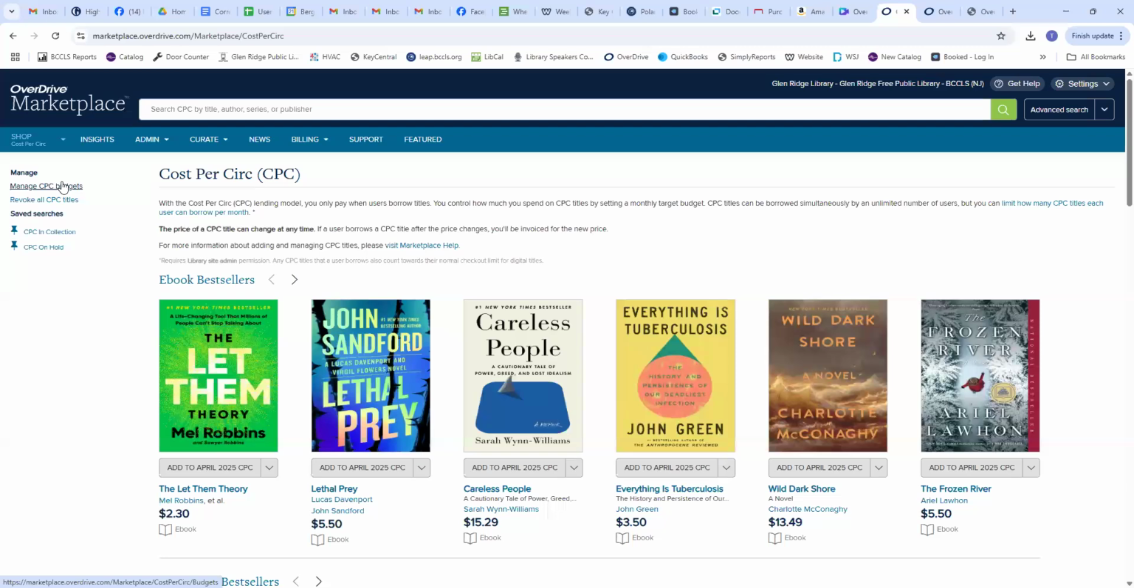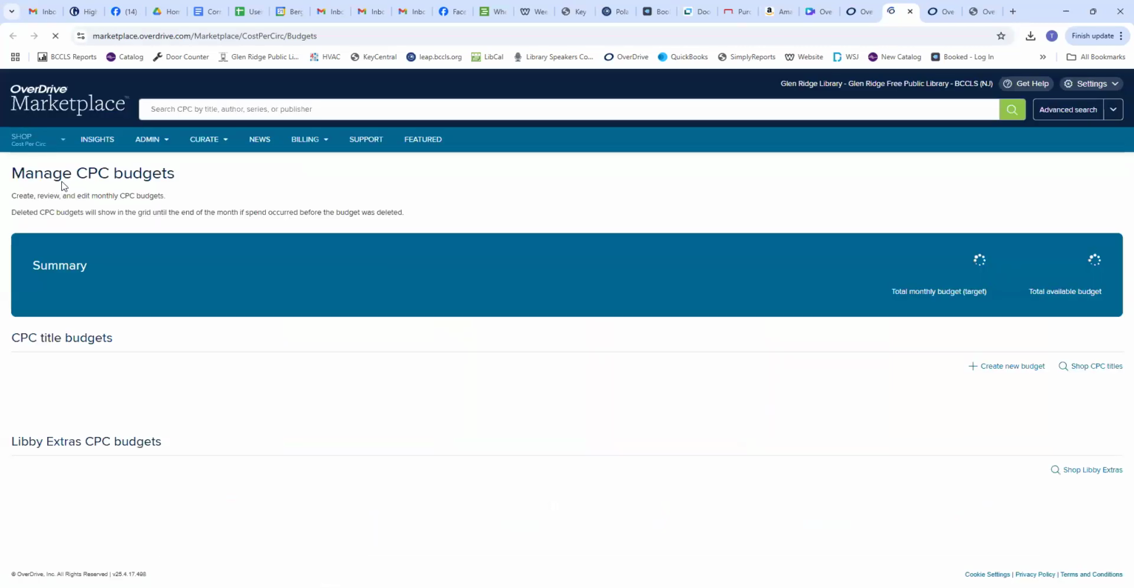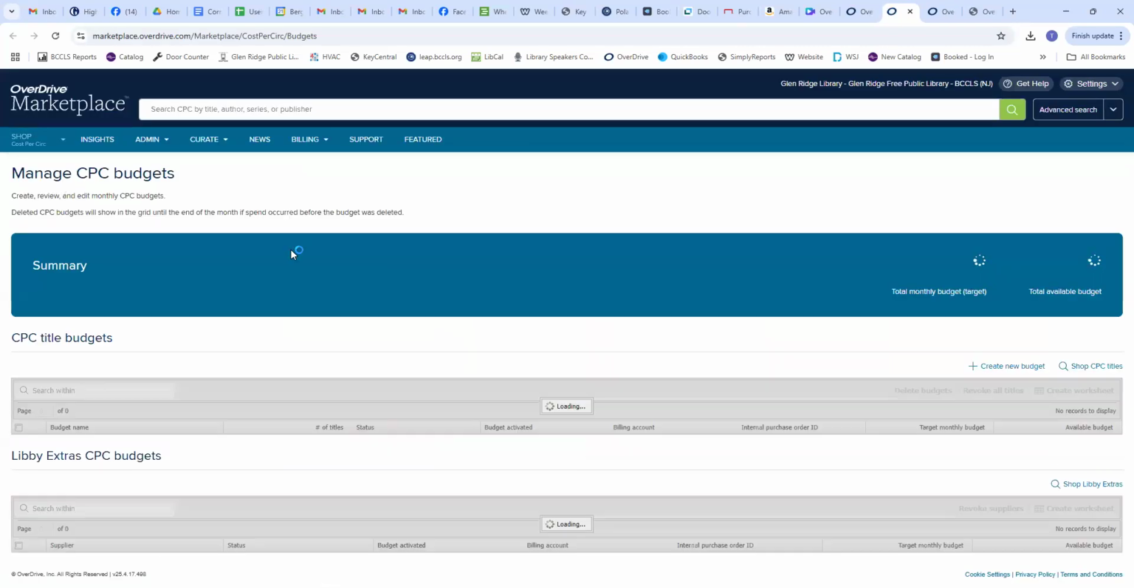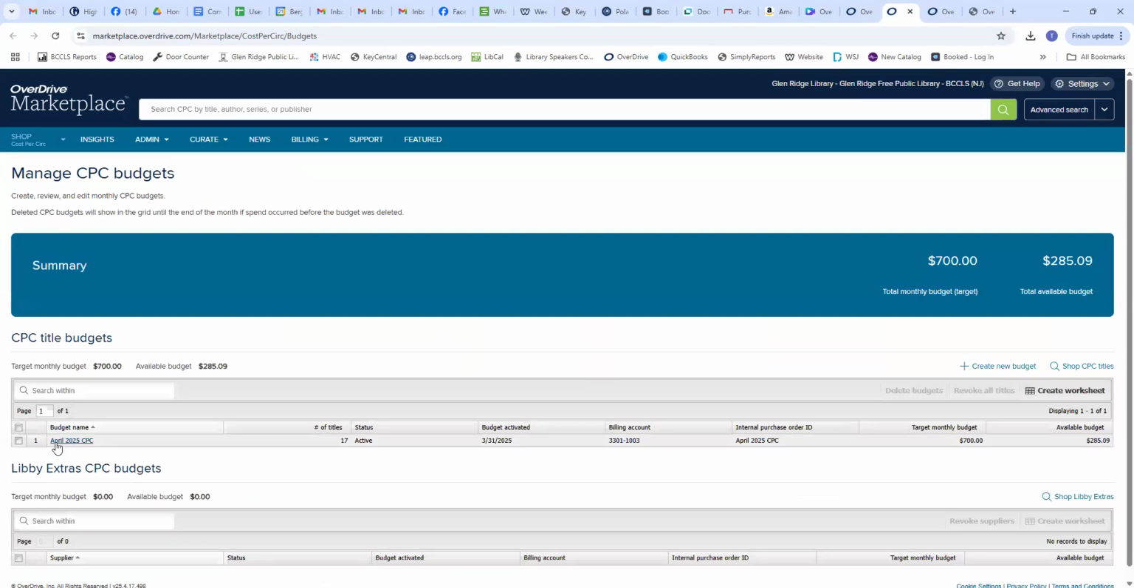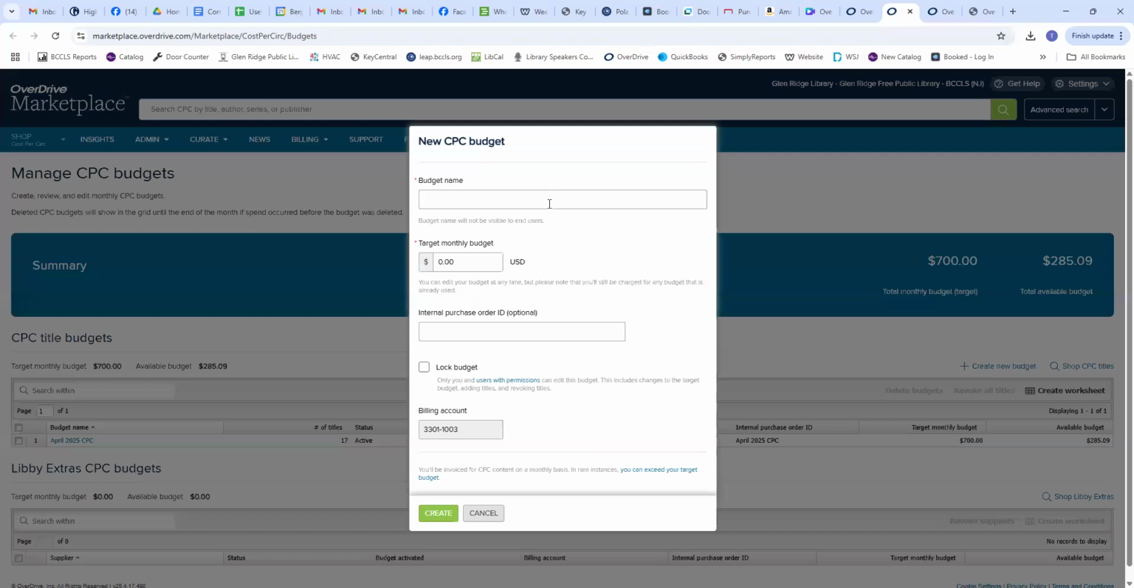The way Cost Per Circ works is that you set a budget, and you'll see that this is my April Cost Per Circ budget. My monthly budget for Cost Per Circ is $700, and I currently have $285 left. If you want to create a new budget, you simply create new budget. You tell it the name of your budget. So we're going to create my May 2025 Cost Per Circ.